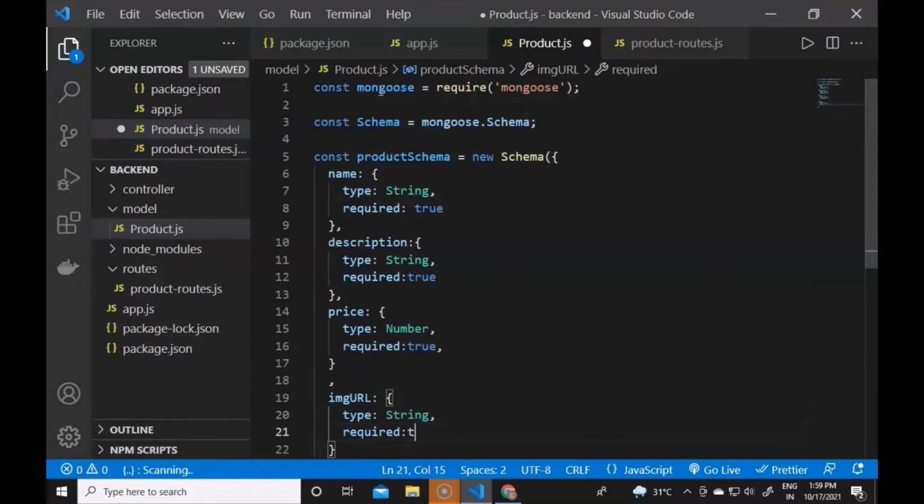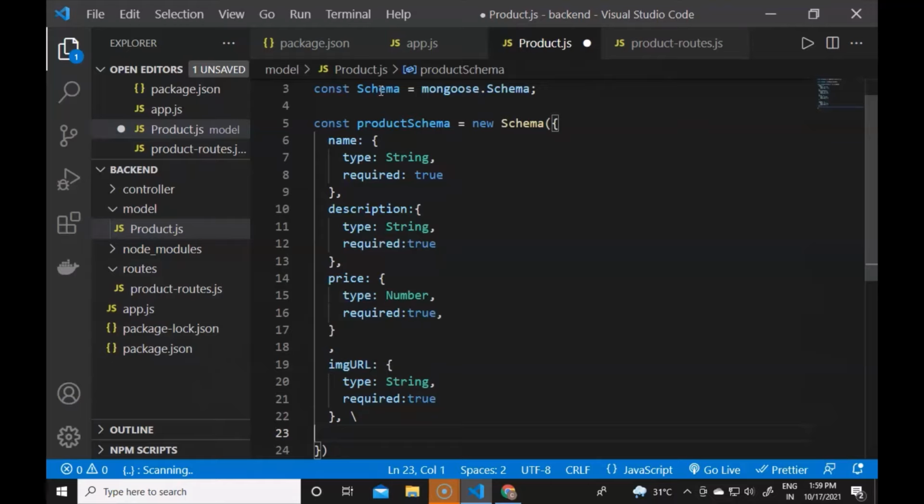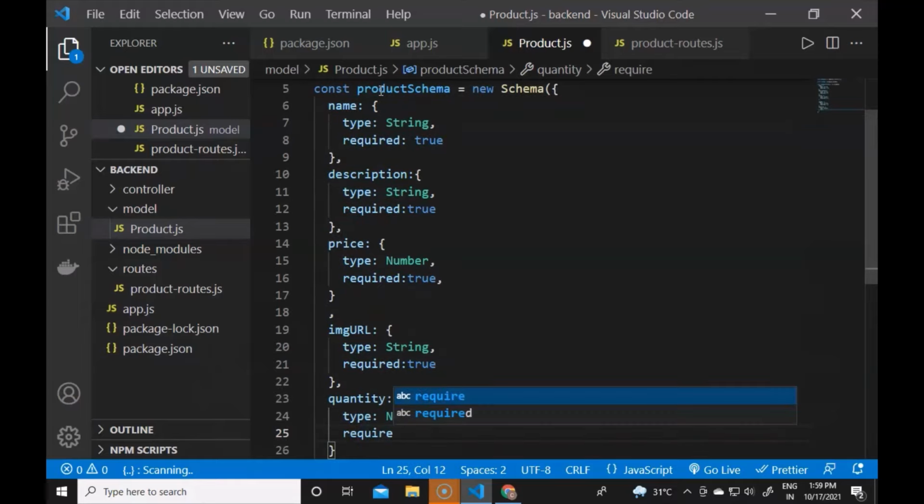So I will set required to true, and then the next property will be the quantity of the product, and it will again be of type number, and the required field will also be true, because we need the quantity of the product, like how much quantity we have.